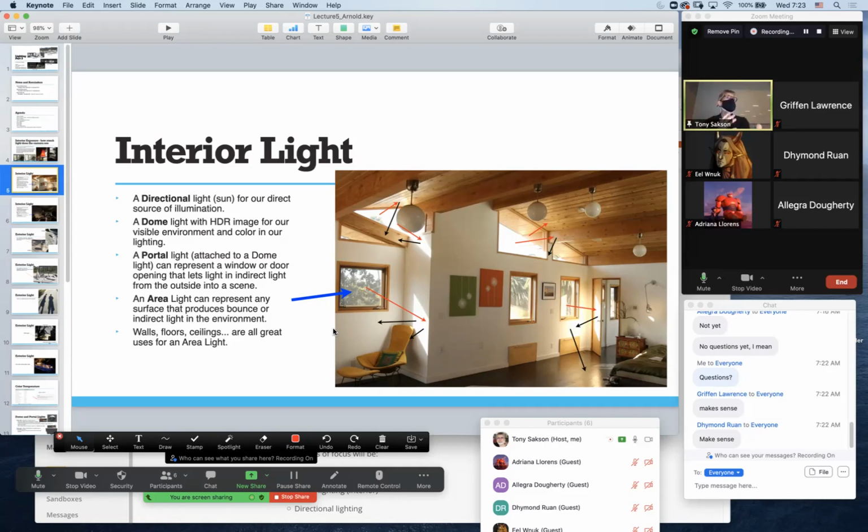Sort of like what we did with the portrait guide. We sat down, we figured out, okay, this is what the photographer did. Now, what do we do in CG? What kind of lights do we use? What kind of settings do we use?